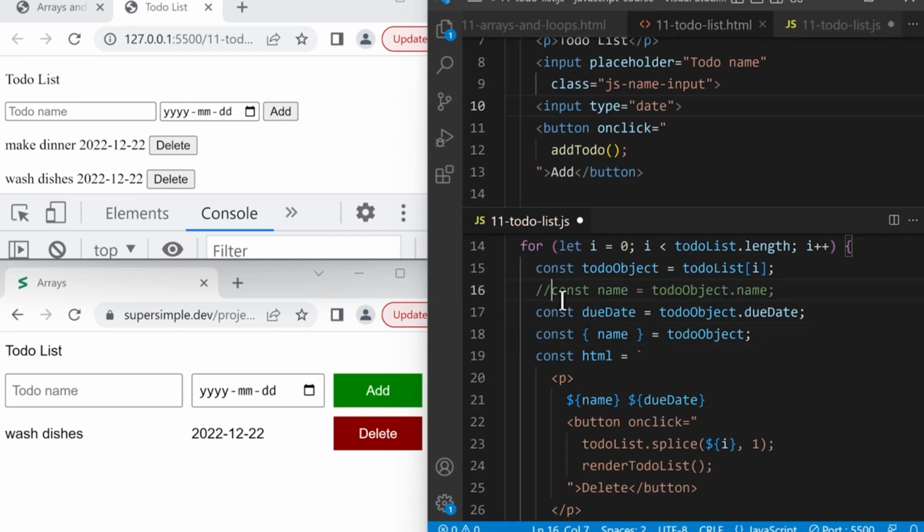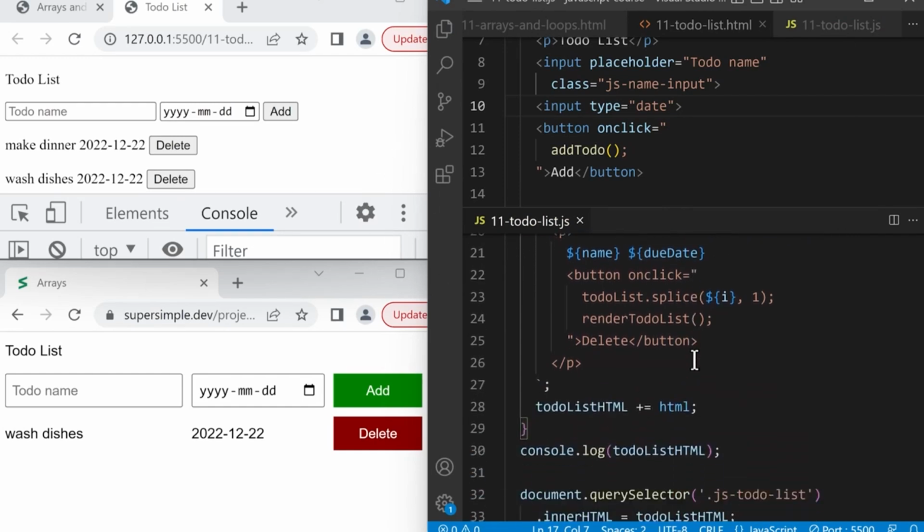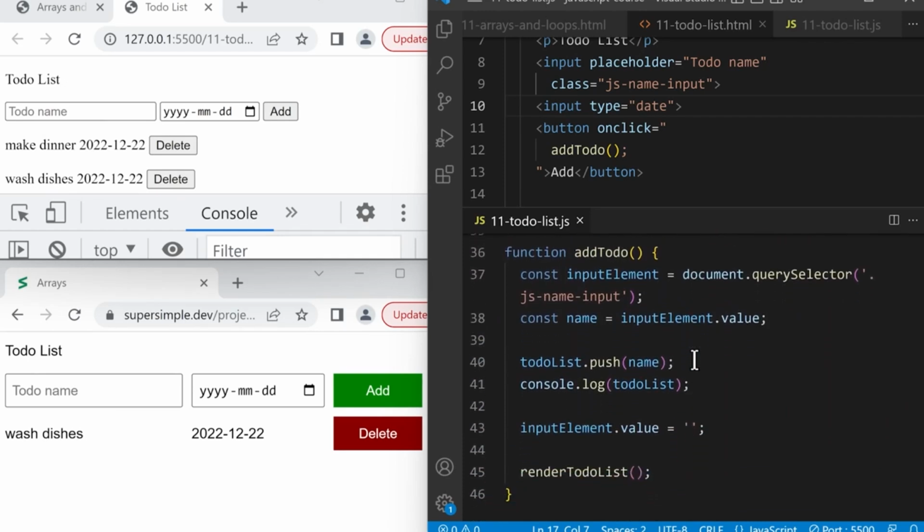We can also use multiple properties in this shortcut. To also take the due date out of the object, we can just add a comma and due date. So this will do the same thing as this line of code, and we can comment this out. If we save, everything still works. Next, let's scroll down, and we're going to update our add to do function.